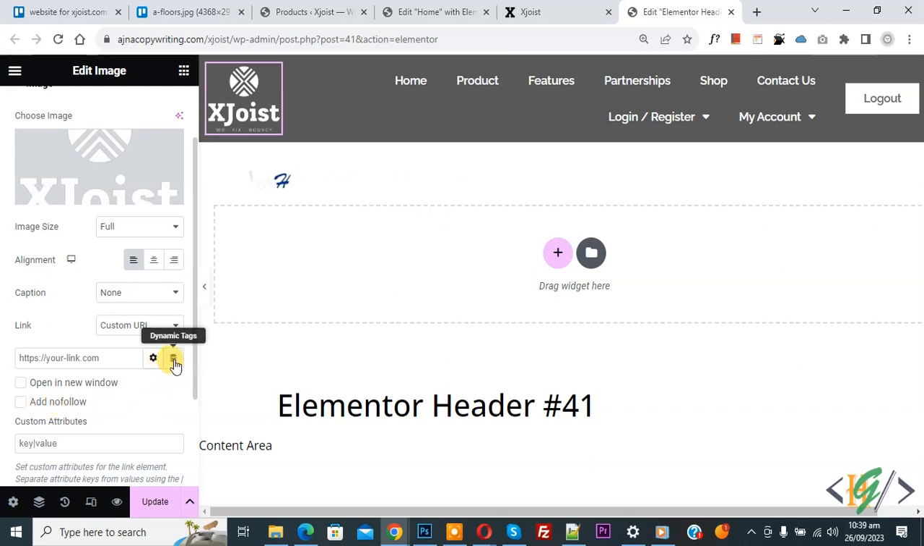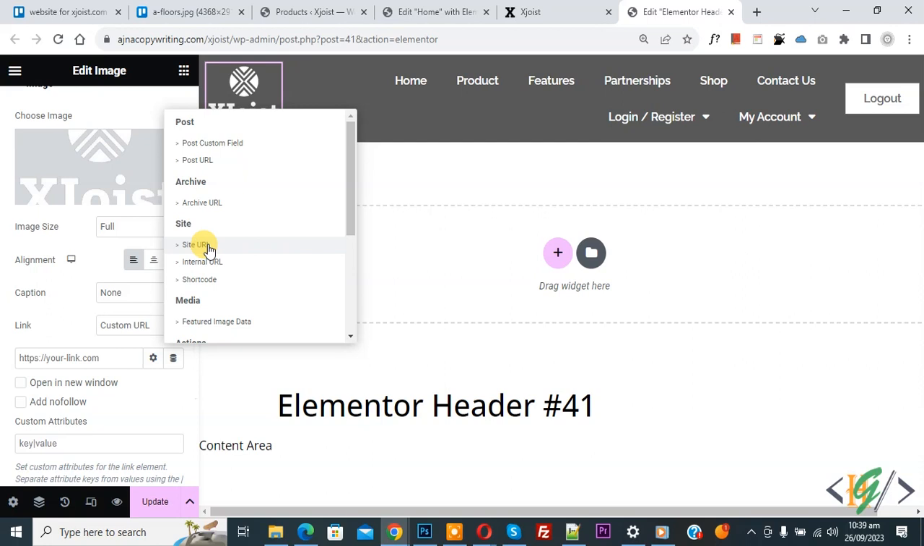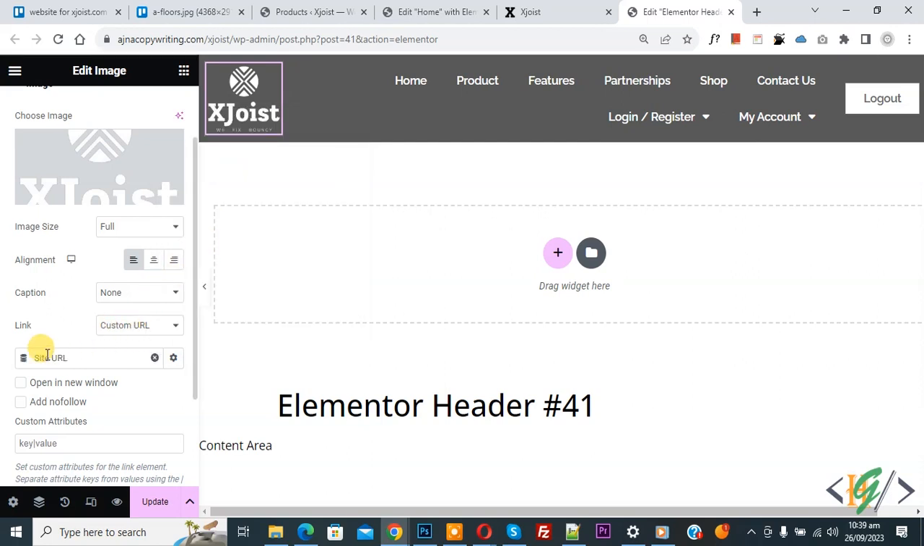Now you see dynamic tag. So click on it and then you see site URL. So click on it. So this is our custom site URL. So we don't add any custom URL. We use dynamic tag with site URL in image widget, in logo, in Elementor WordPress and then click on update.